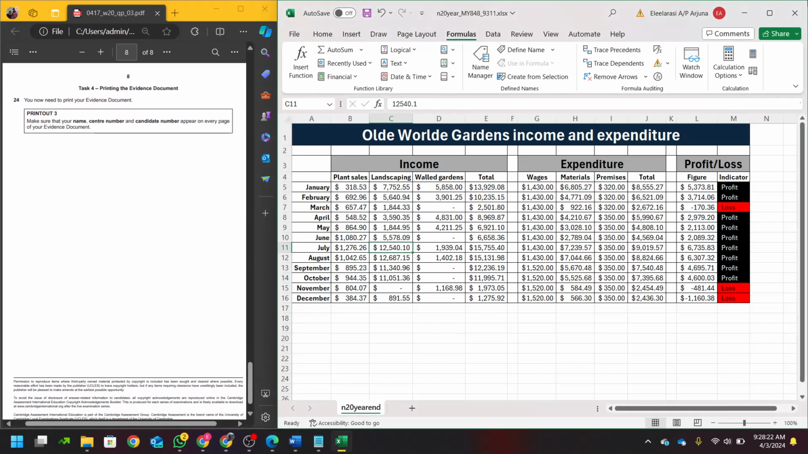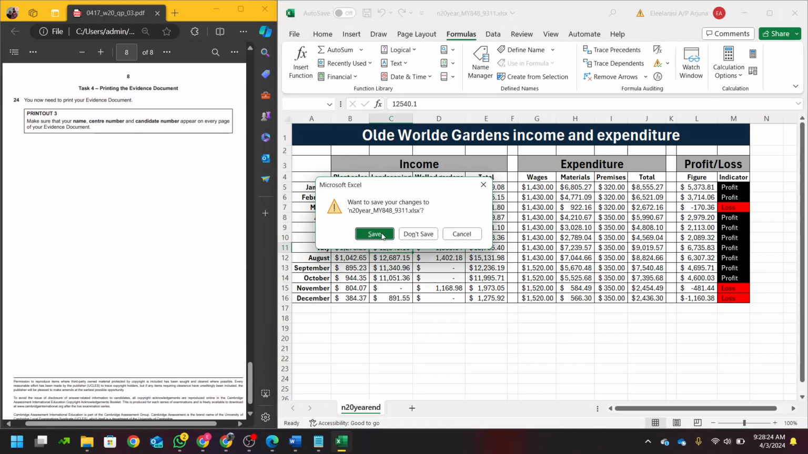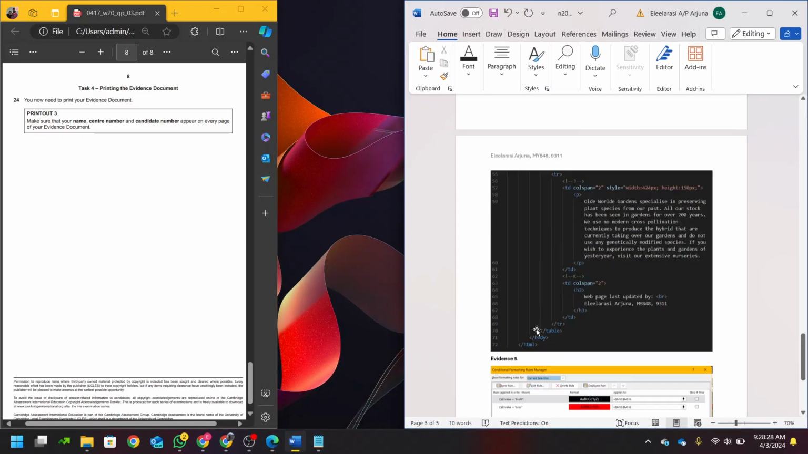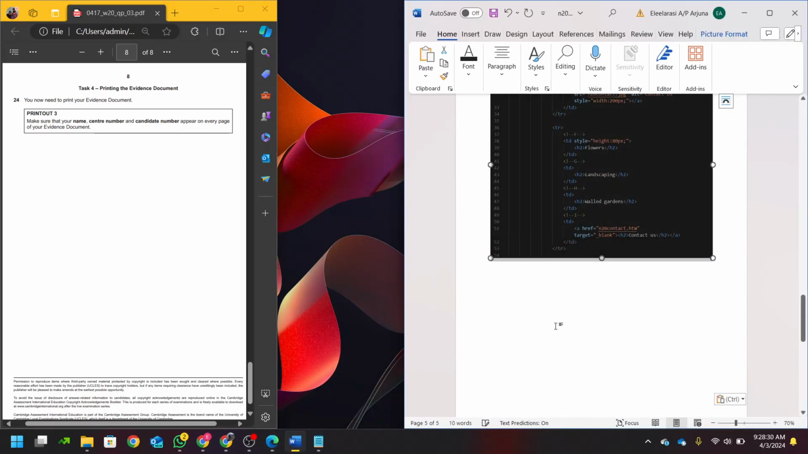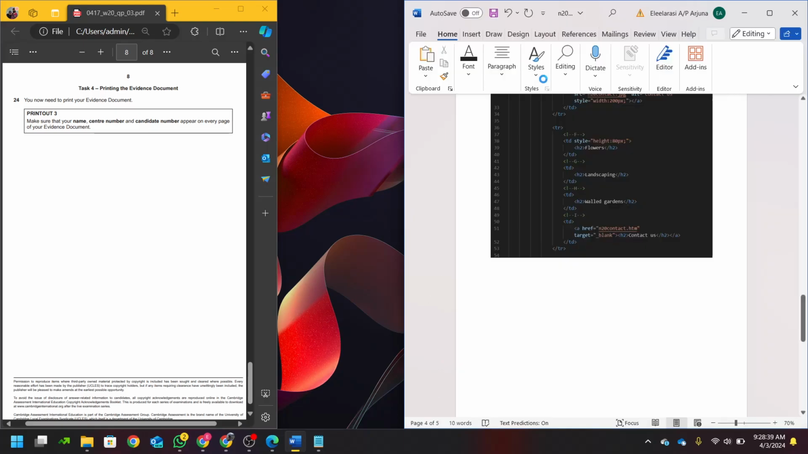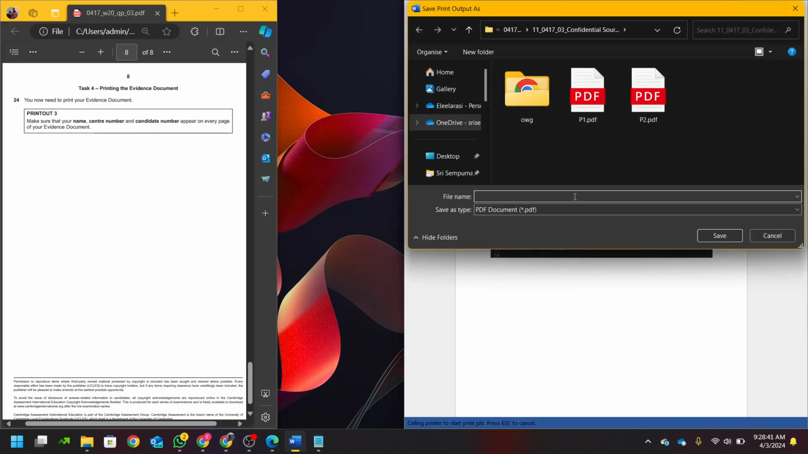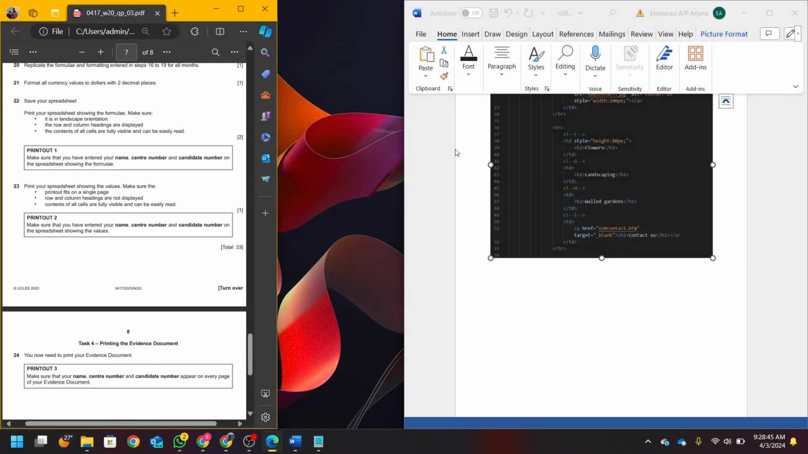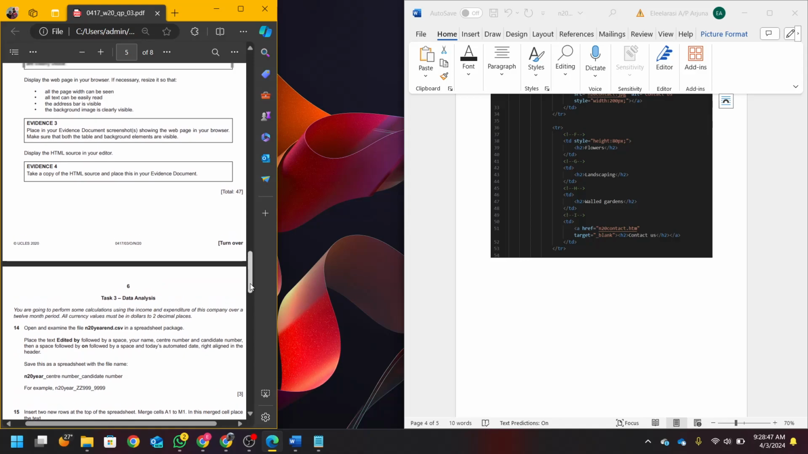Next, evidence. Can close this, we are done. Save. Then we have our evidence. Control P. So, no need to change anything. Print. And this will be our P3. Finish. Okay, so that's all for this paper.